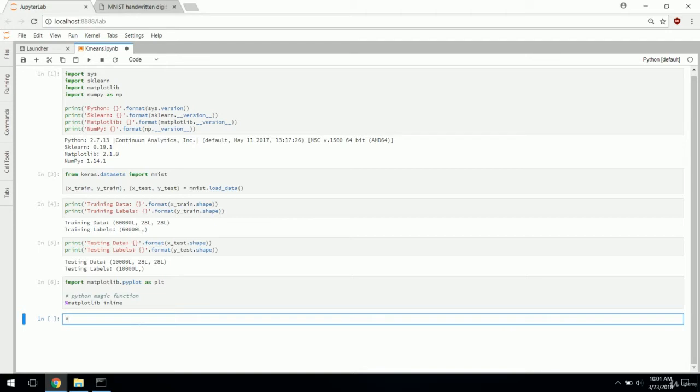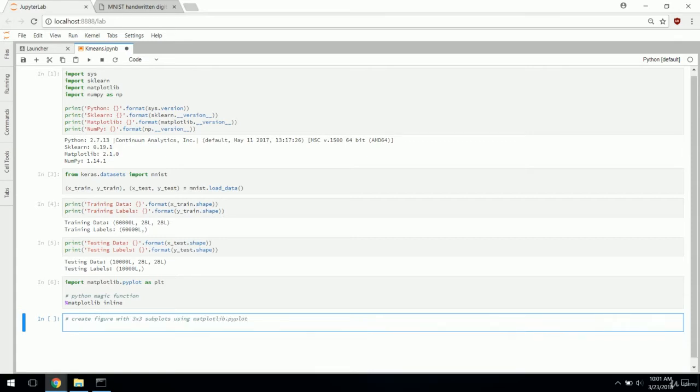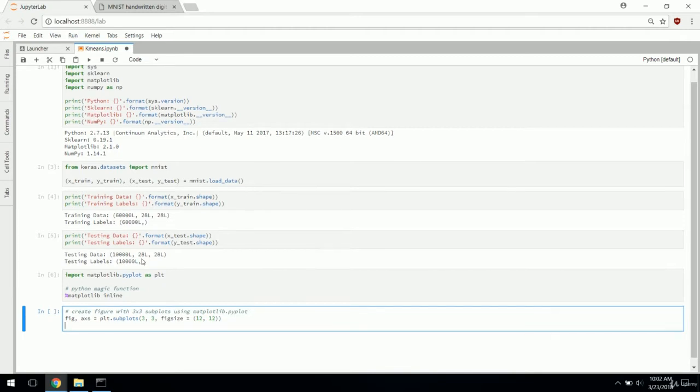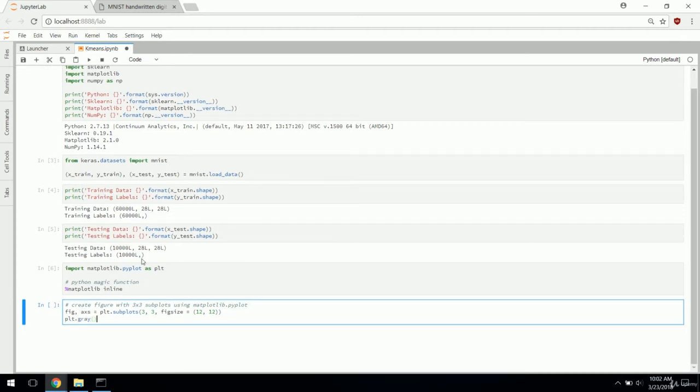Let's display some of these first images. So we'll create a figure with 3x3 subplots using matplotlib.pyplot. So we just want to take a look at these images. We know what we're actually trying to classify here, a cluster. It's always a good idea to have an in-depth understanding of the data that you are working with. So we'll do subplots. We want 3x3. And I'm going to set a figure size just so that these display a little bit more nicely in our notebook here. I'm also going to do plt.gray. These are going to be black and white images, so we'll tell plt that.